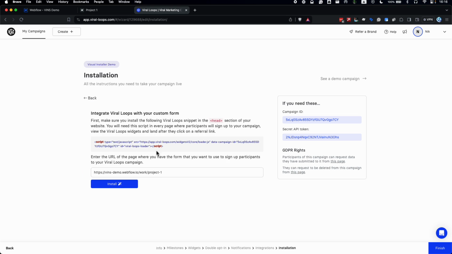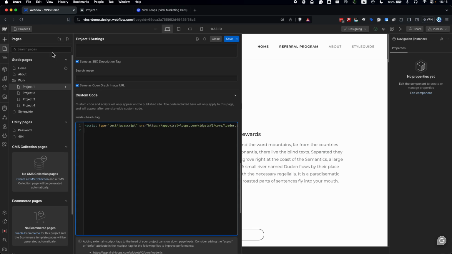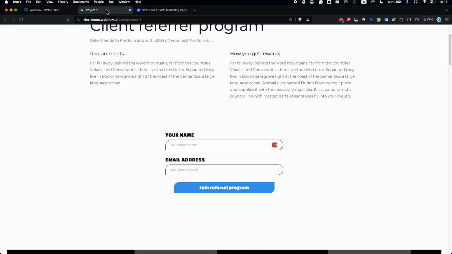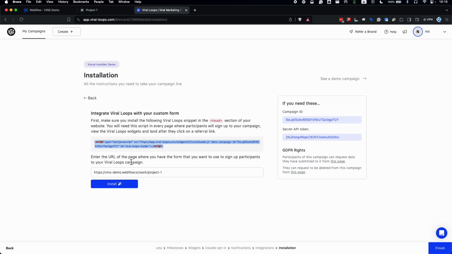Upon clicking that, we see that the first task is to add the Viral Loops script in our website. I'll go ahead, copy it, go to Webflow, and paste it in. This example uses Webflow, but of course you can do that on any website builder you use or custom website. I'll go ahead, save, and publish my website. Once that is live on my website, I will go ahead and click the install part.